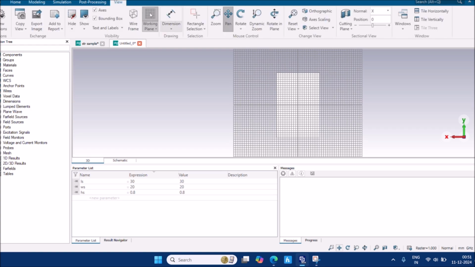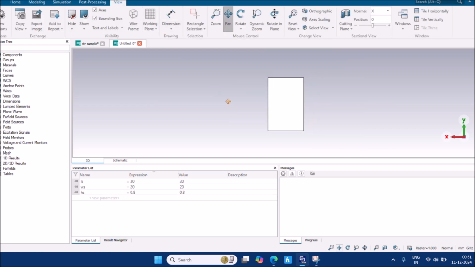So for that, yeah, Harshini, keep the working plane. Okay.